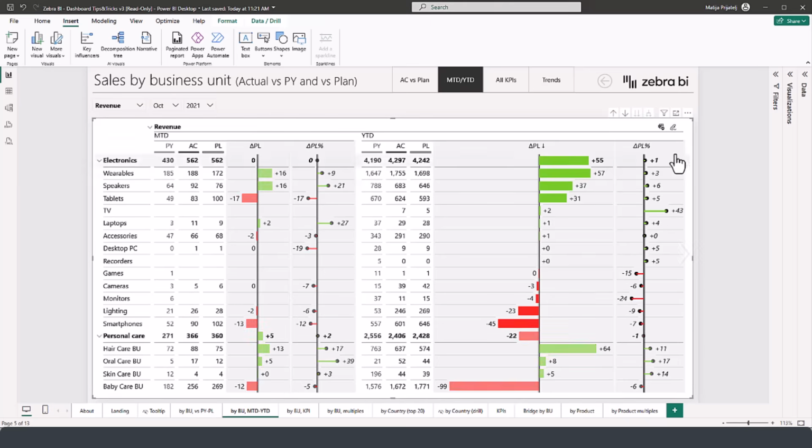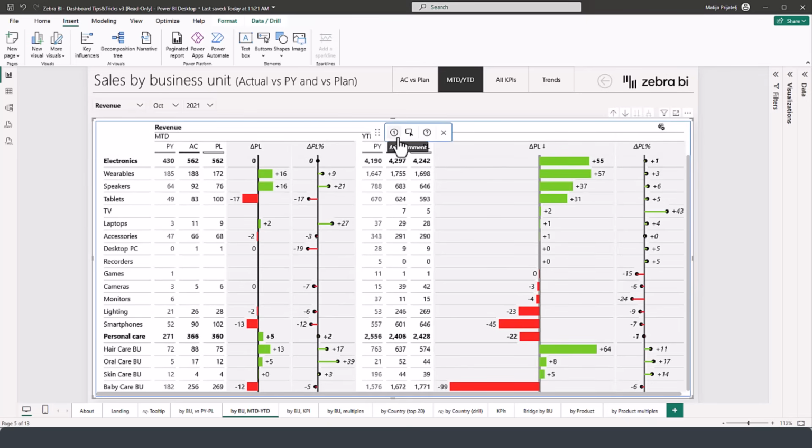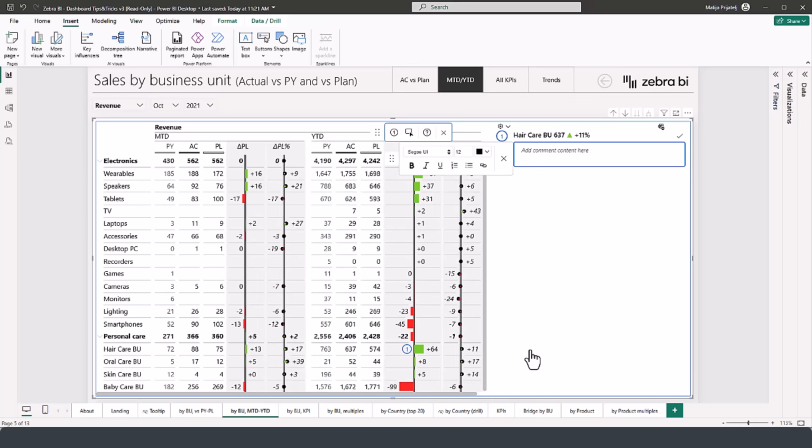To add a comment, we're going to simply go here, add annotations, add a comment, and pick. You can see that I can pick any data point, pick the specific data point that we want to comment. In our case, we want to put it here on the hair care business unit. And the best part is we don't have to really write too much about how much the number went up, because Zebra BI already does this for us.